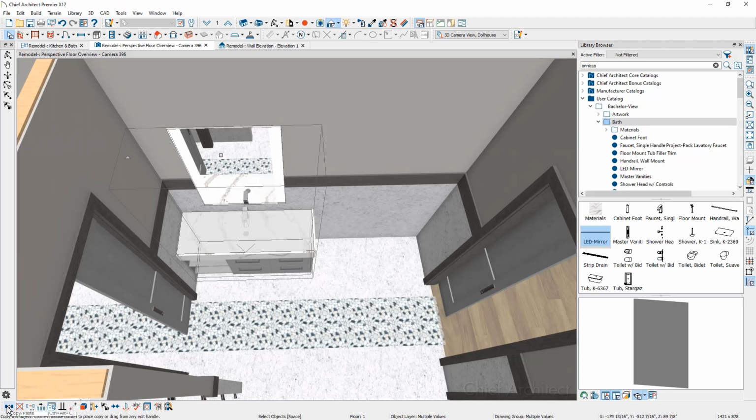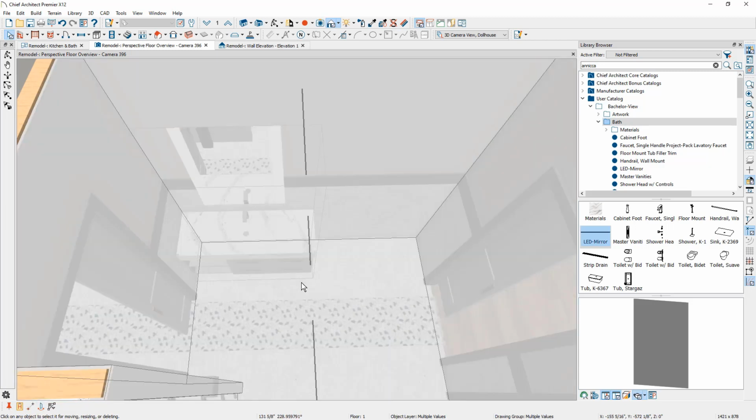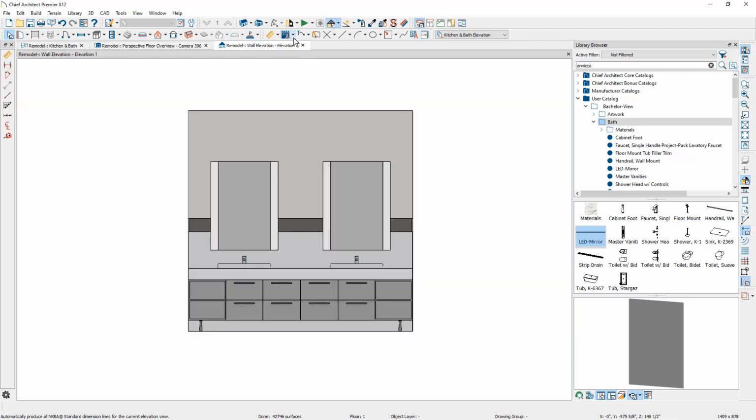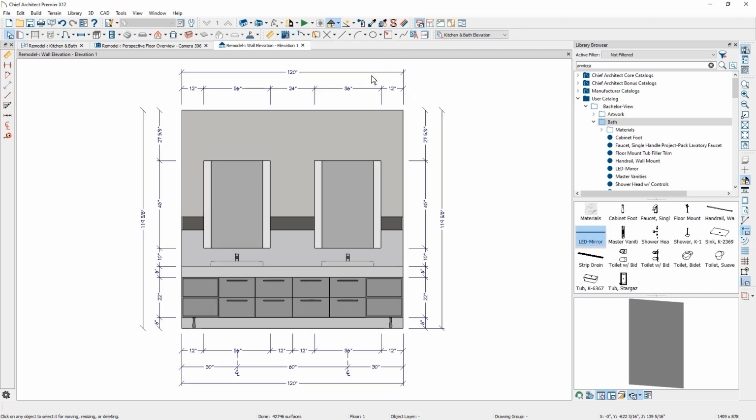With those three objects selected, I'm going to come down into my lower edit menu. I'm going to use the copy tool, use the reflect about tool, find the center of the room, and place a copy exactly next to the other vanity. Now I'm going to go back into the wall elevation and do the dimensioning. Using the Auto NKBA dimension tool, we'll apply the dimensions.